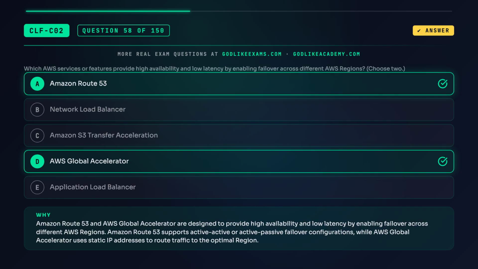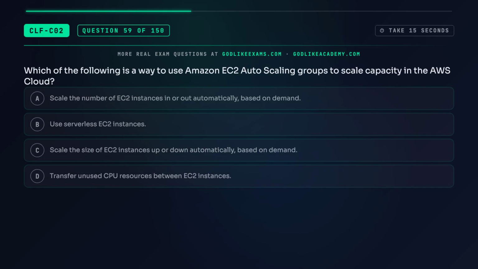The correct answers are A and D. Amazon Route 53 and AWS Global Accelerator are designed to provide high availability and low latency by enabling failover across different AWS regions. Amazon Route 53 supports active-active or active-passive failover configurations, while AWS Global Accelerator uses static IP addresses to route traffic to the optimal region.